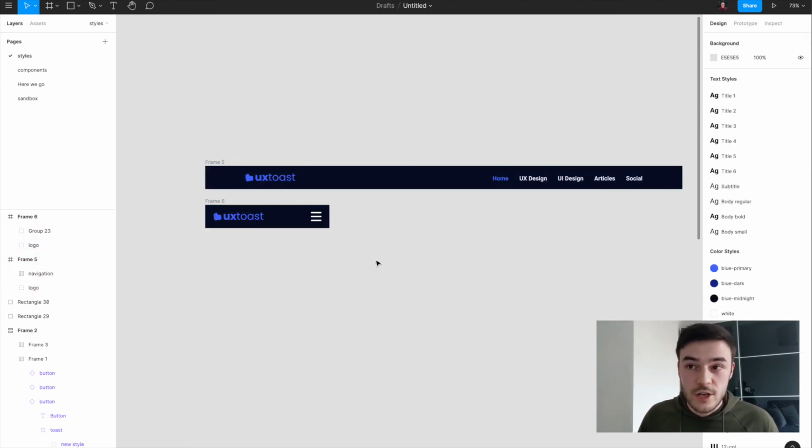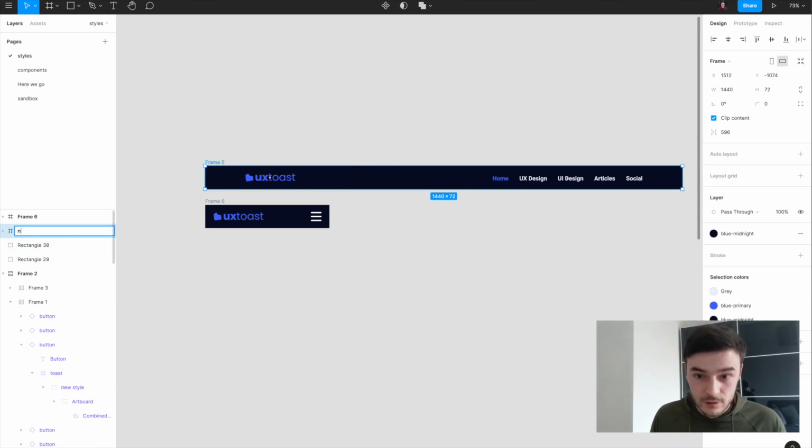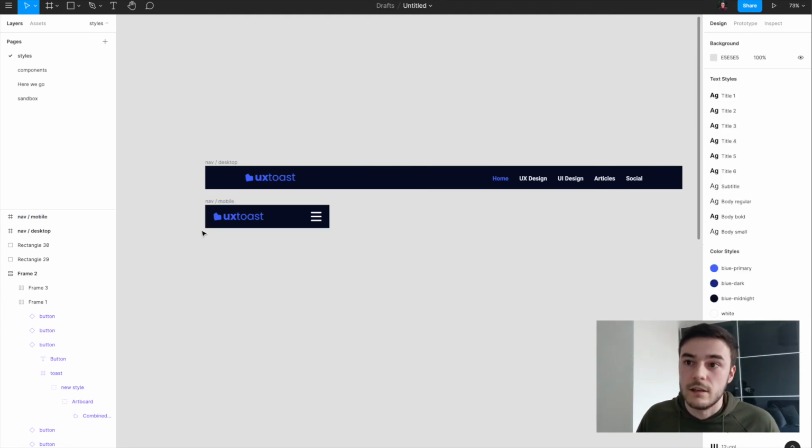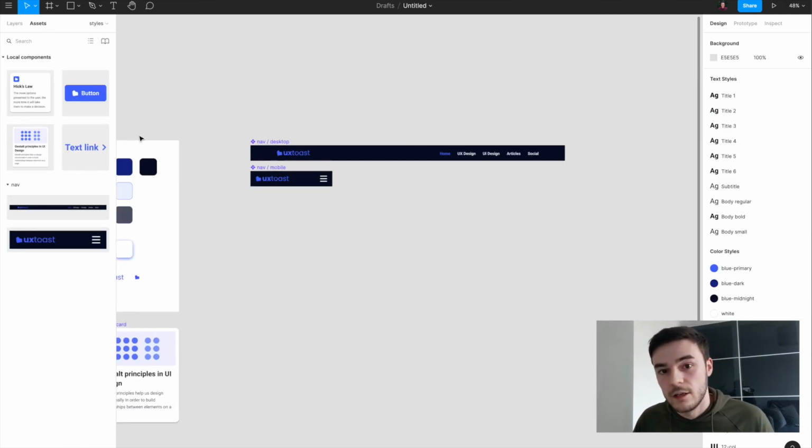So now let's say I wanted this as my component for desktop, but then this is my mobile. What I would generally do here is I'd create these two. You can turn them into components, but if you name them in a certain way, so if I call this nav/desktop, and I call this one nav/mobile, excellent, and I turn this into a component, and I turn this into a component. Now if I go into assets, I've got this section called nav. And the reason that is grouped together automatically like that is because of the naming convention of the way I've named them. So nav/something means that anything with nav slash is going to be grouped together.